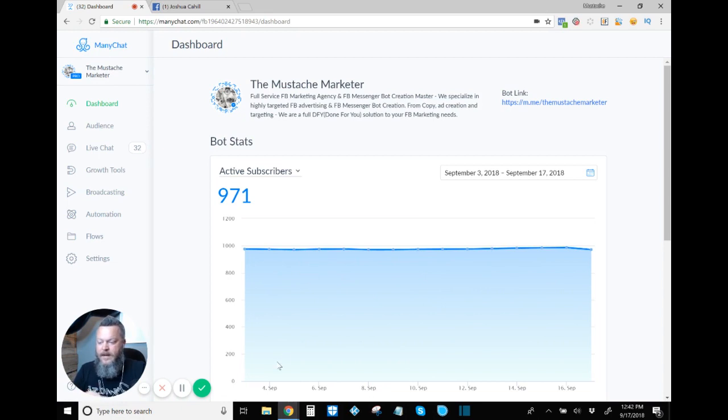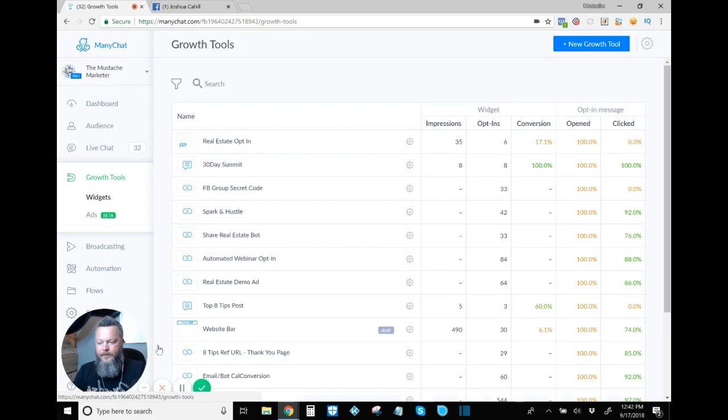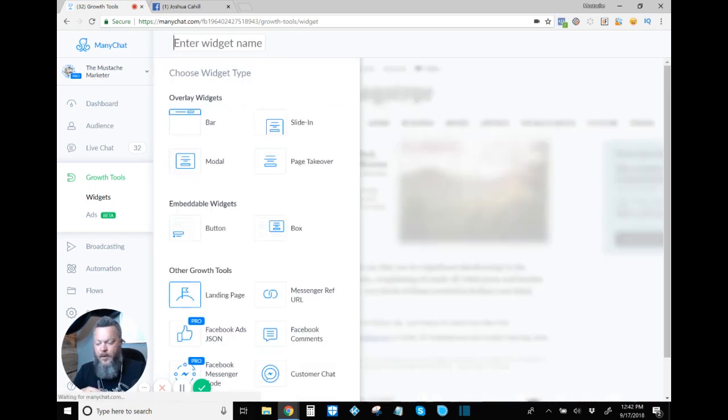So when you're in your ManyChat dashboard, you want to go over to Growth Tools. Now, if you were starting from scratch, you would hit New Growth Tool and you would go down and select the landing page version. I already have one set up, so I'm just going to go into that one and show you guys exactly what to do.